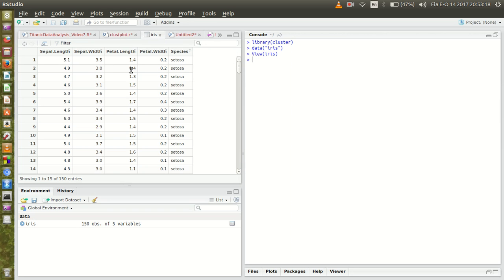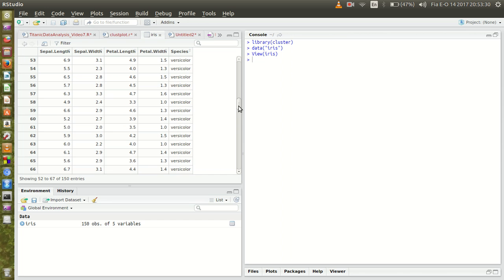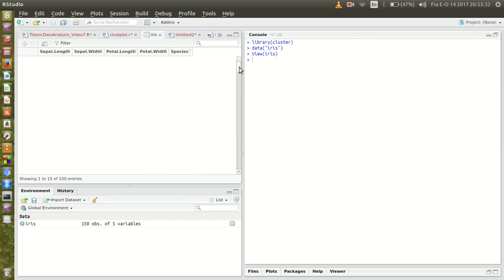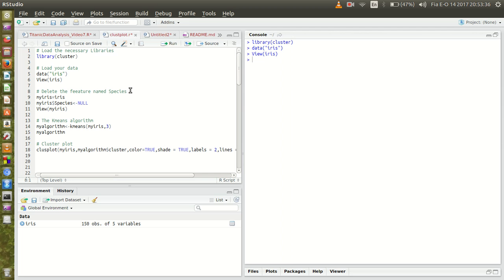Okay, so this is the iris data. We have the sepal length, sepal width, petal length, petal width, and the species here. We can see setosa. That is basically the data we want to use k-means on to cluster.